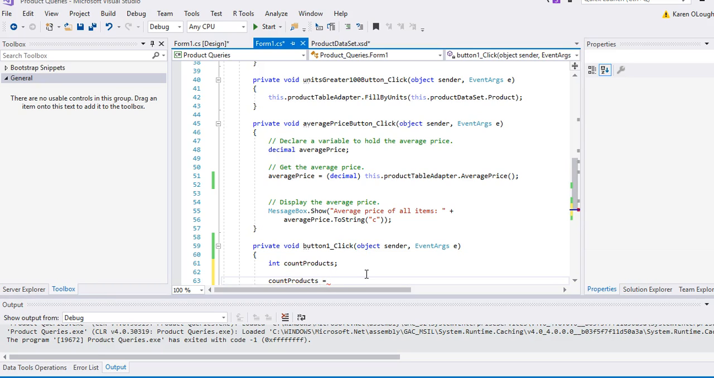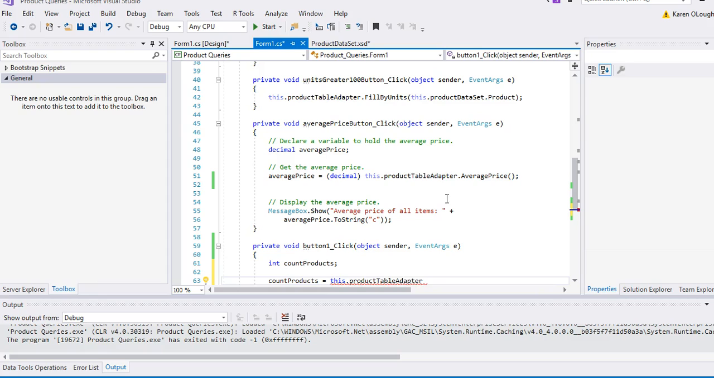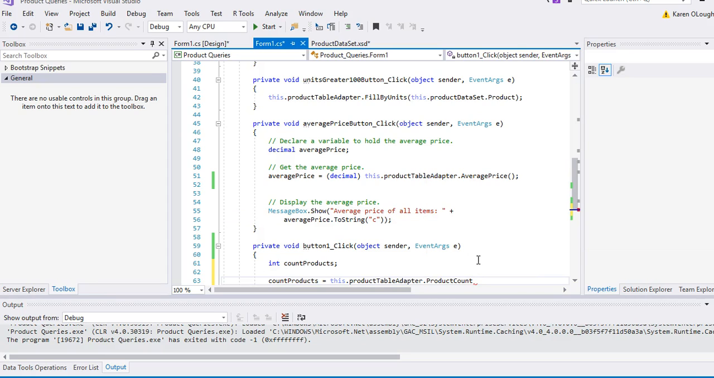It's going to be assigned, and then in order to work with those methods that we created in the XSD in the SQL, we need to use a table adapter. So I'm just going to count. I don't know if I need to convert or anything, so I'm going to go this dot, and I need the table that I'm working with, so that's product table adapter. Select that, hit enter, dot, and then it brings up all of the methods that I can use that we created in SQL. So I'm going to do product count.